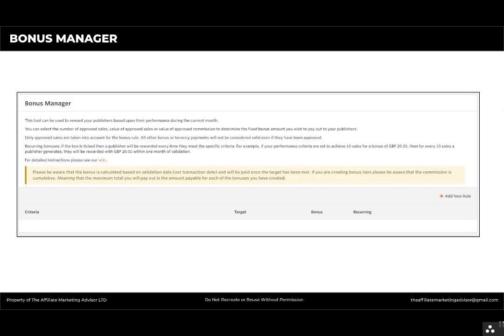The bonus manager can be used to basically set up criteria where affiliates can receive a bonus commission. For example, if they make 100 sales within a particular given time, they could get a bonus £100 or £500 or whatever it may be. You set the criteria according to what makes sense for you.